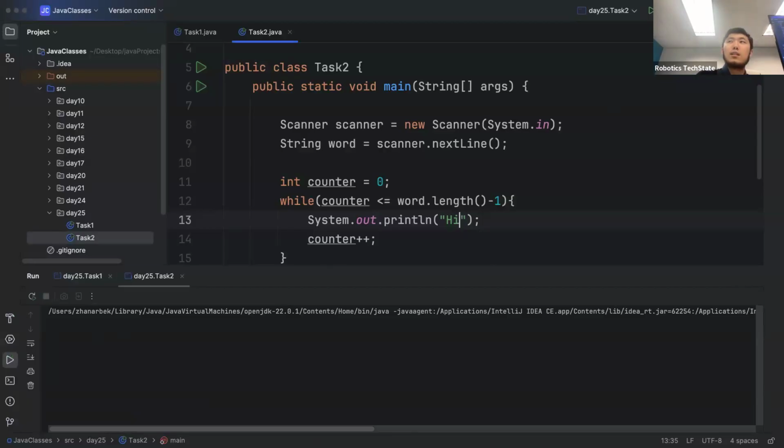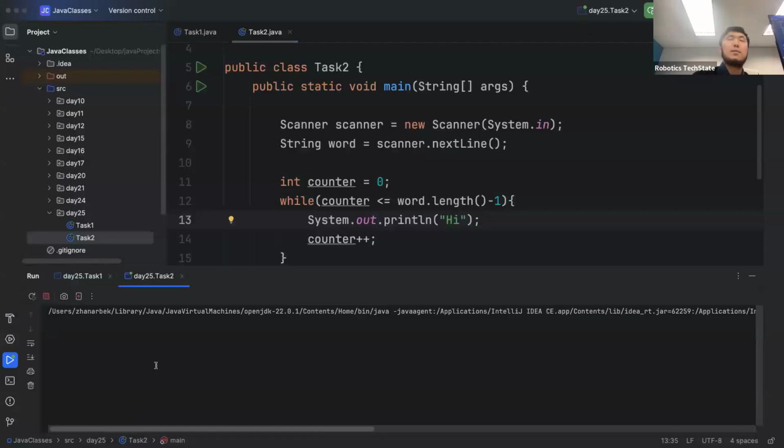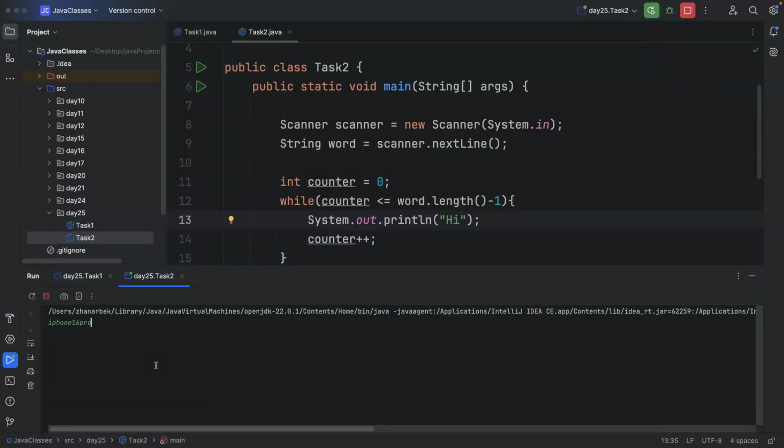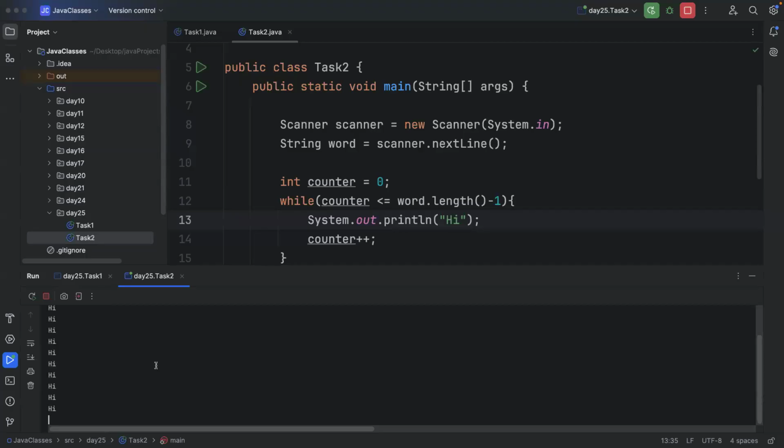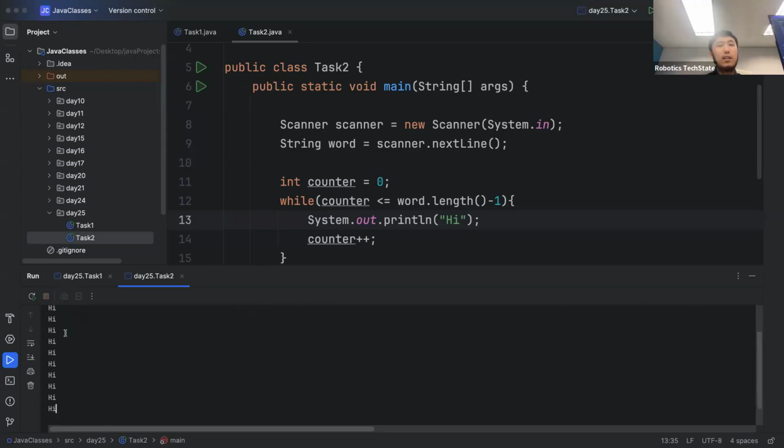How many times are we going to see this hi in the output? It depends on the word I enter here. Let me write here iPhone 16 Pro. 11 characters. So are we going to see it 11 times? Yes, it should be 11. 1, 2, 3, 4, 5, 6, 7, 8, 9, 10, 11.